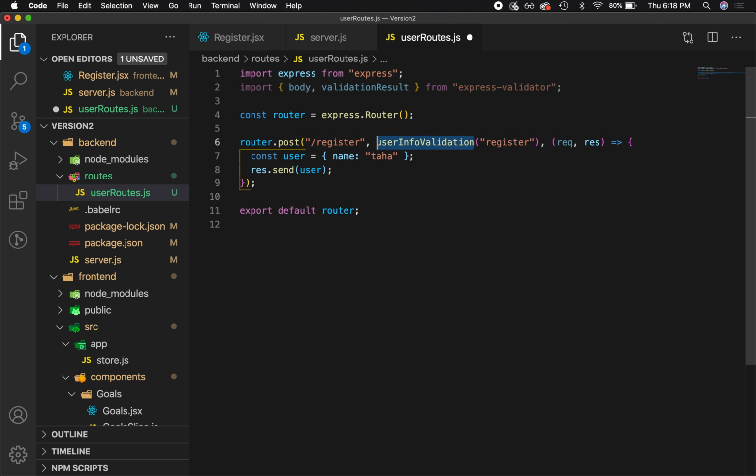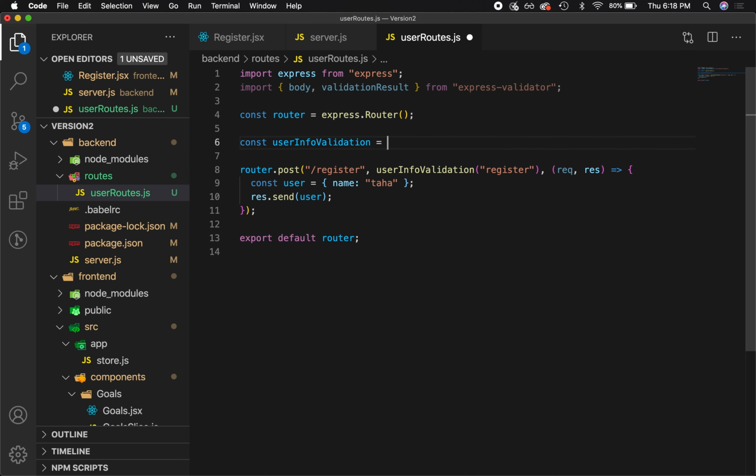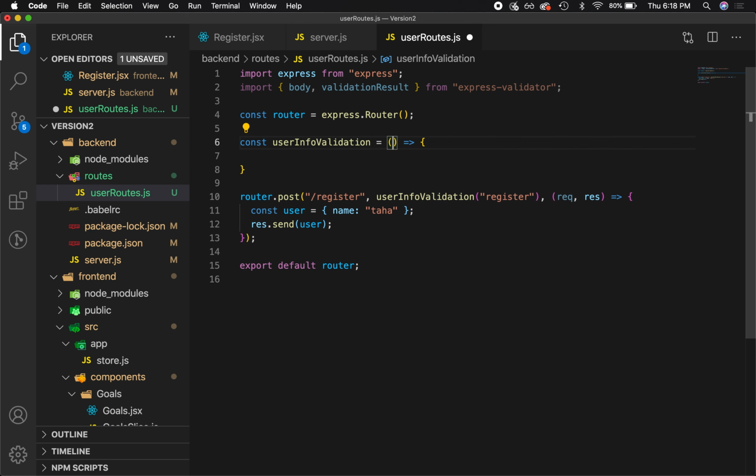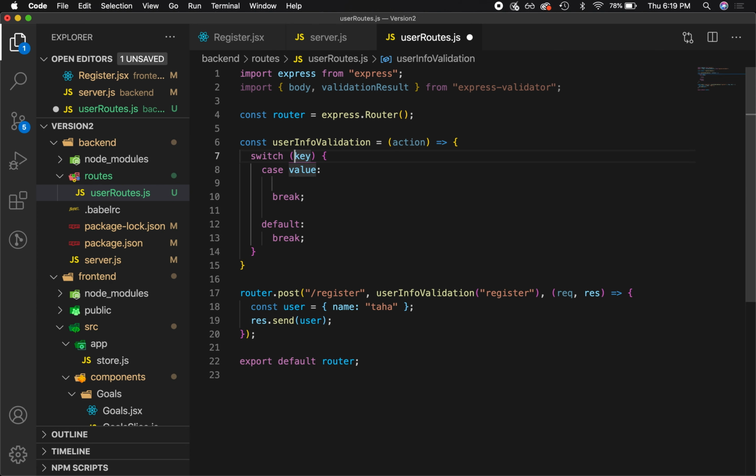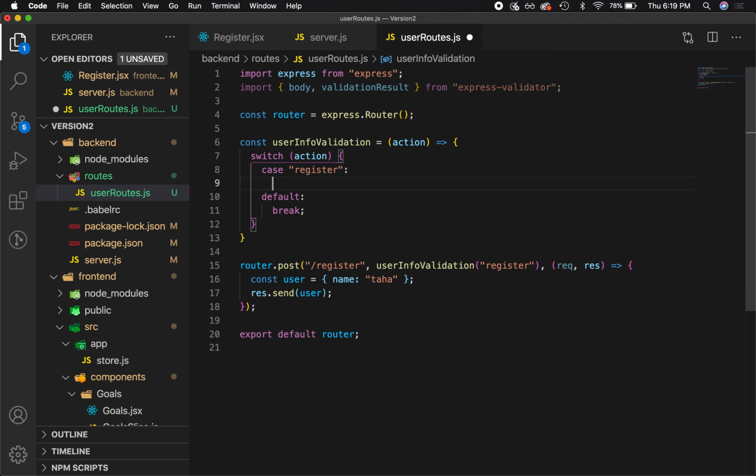Now let's write this function above. Const userInfoValidation, it's going to be an arrow function. And like I said, it takes one parameter. And this parameter is going to represent what we're going to be error checking for. Let's put a switch statement so we can handle the different cases. So it'll autocomplete that for us. And then we're going to be switching on the action. And then one case is going to be register. Let's get rid of this stuff.